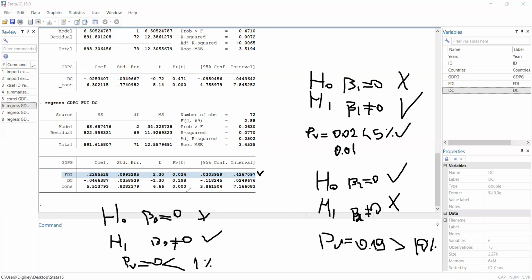Okay, and it is statistically significant. And okay, we can see that domestic credit is not significant, but FDI is significant, constant variable significant. Two significant, one not significant. But we need to make a decision whether the whole model is statistically validated or not.